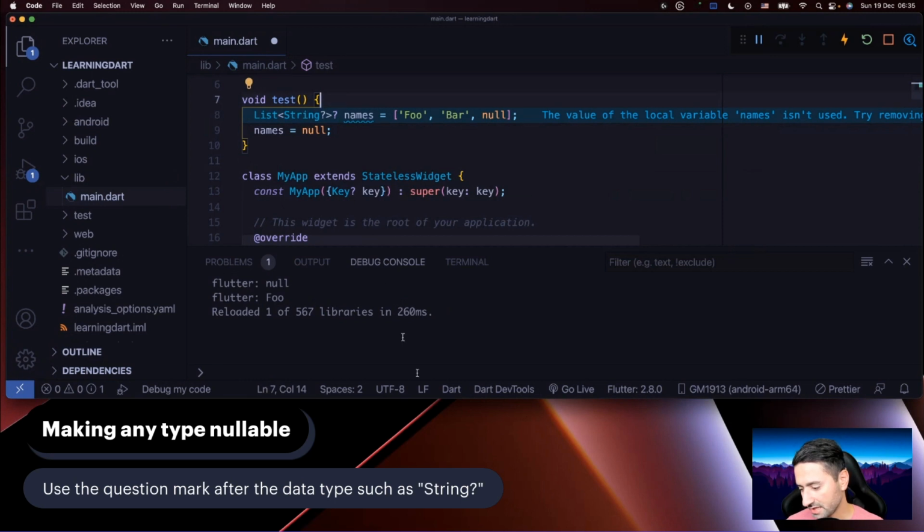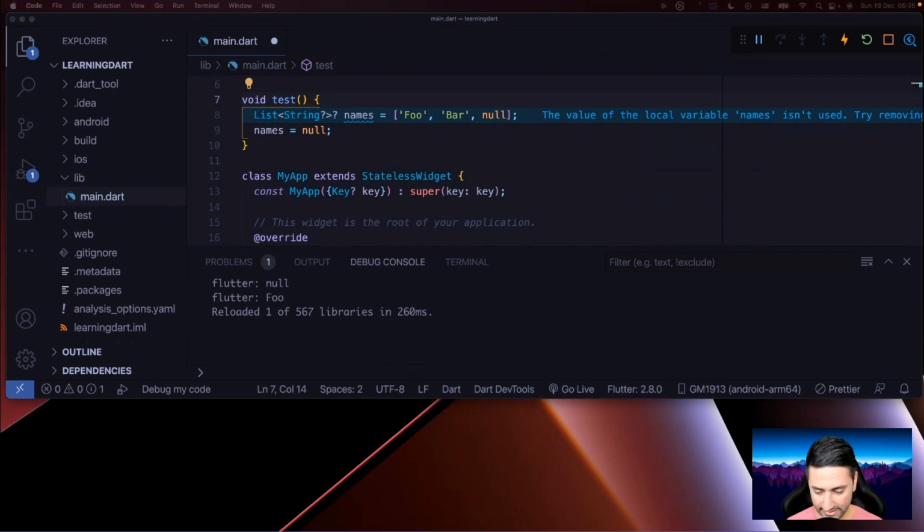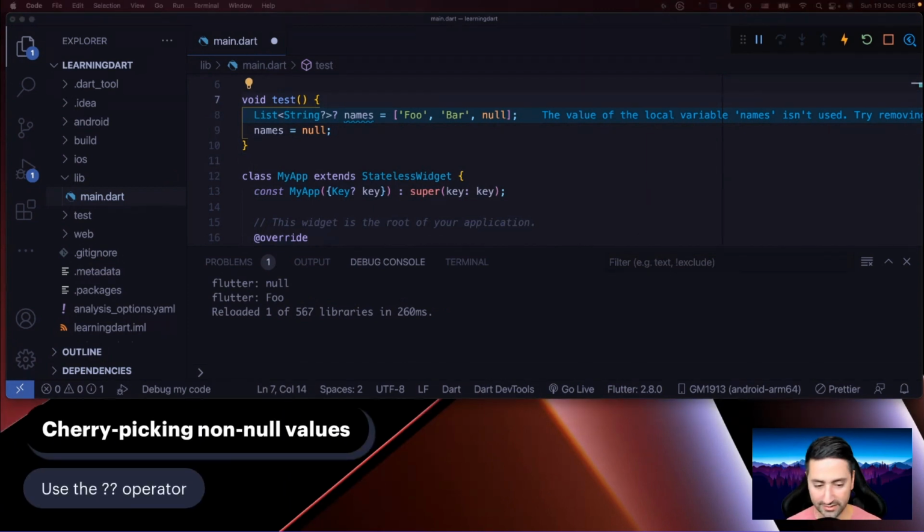We talked about making any type nullable, so I'm just going to mark that as done in notes. Now let's talk about cherry picking non-null values. What this means is that with Dart, you can easily ask the language to give you values that are not null. And I will explain what this actually means.